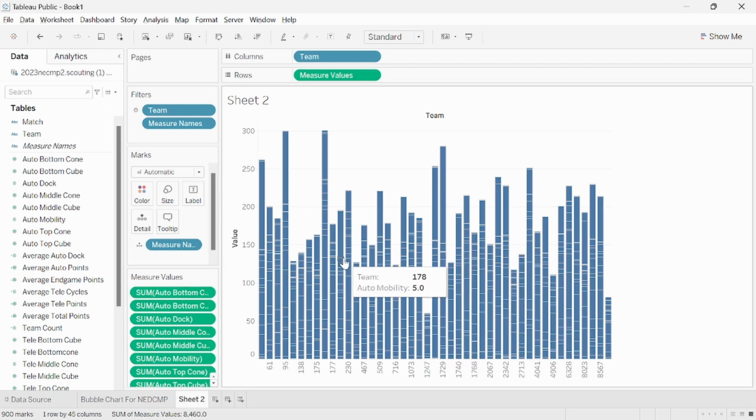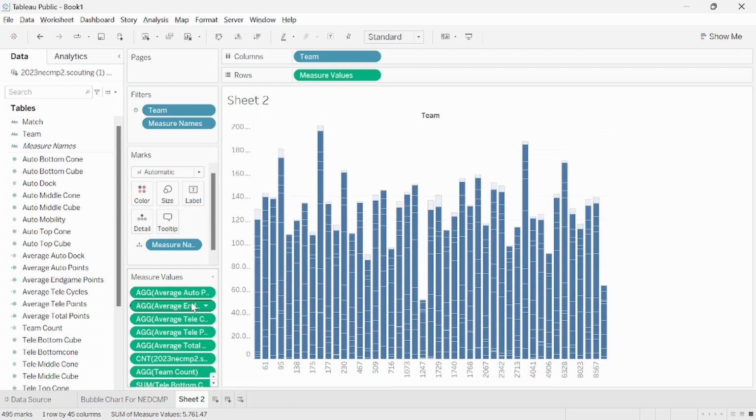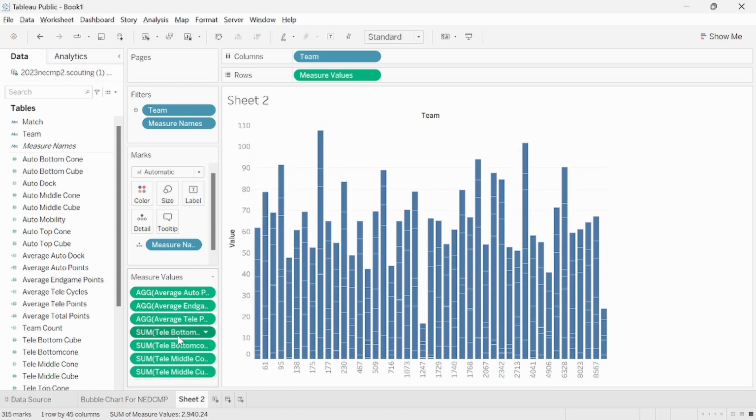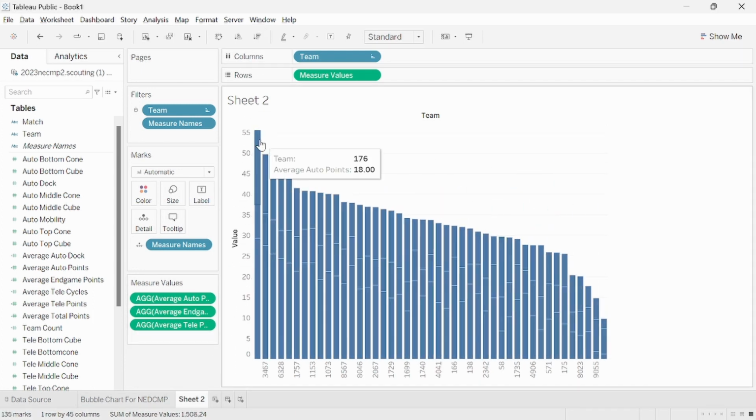We don't want just the amount of times they did auto mobility. That's not helpful for us. So we could start deleting these down to whatever is helpful for us. In this case, I'm just going to keep our average auto points, average endgame points, and average tele points, just to see how teams stack up in terms of average total points and break those down per the games.